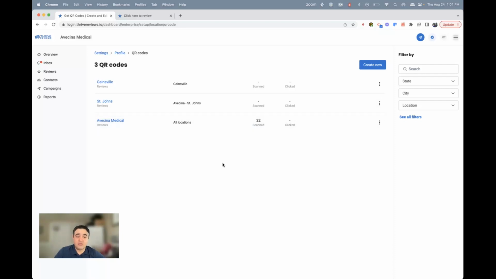So if you have any special events, you have any sales reps, you can literally create these QR codes for each individual in your organization and give them the QR code, and then you can track what's going on with them.